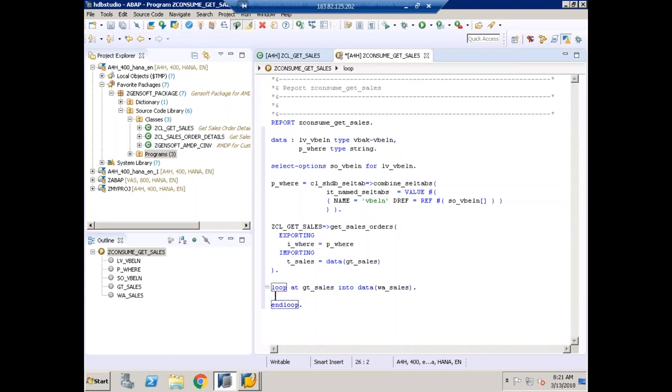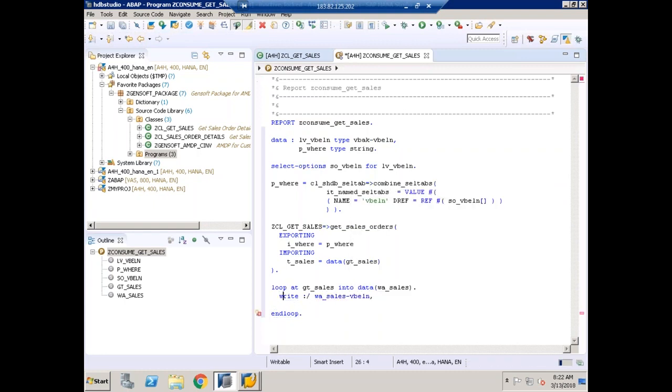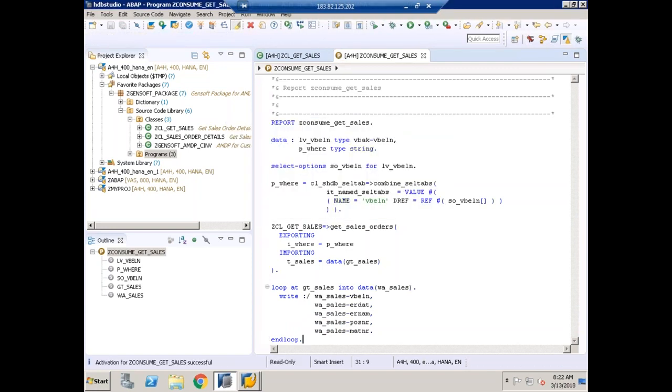End loop, done. W_sales-Vbeln, ERDAT, ERNAM, what else? POSNR, what else? Material number, done. That's it. So let me save it. Check for the syntax error, activate this, done.